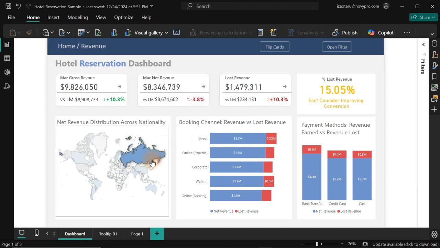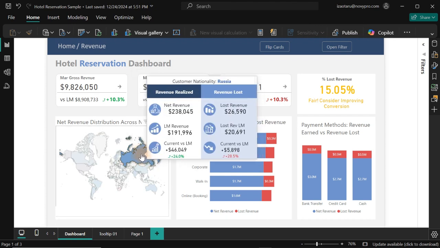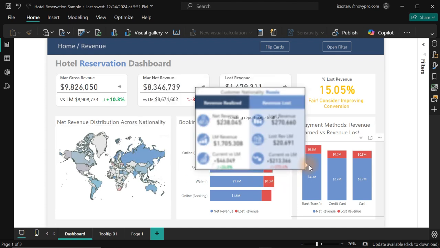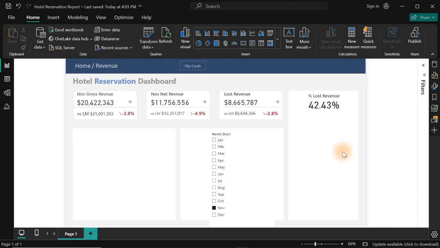Over here we have a tooltip that gives us more insight about what we have in a chart, and we can use the same tooltip on this map right here. It's something very dynamic, and I believe you would love to have this created. So if that is what you want, let's get started.